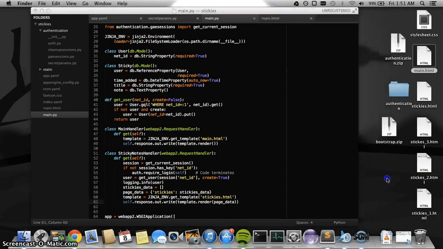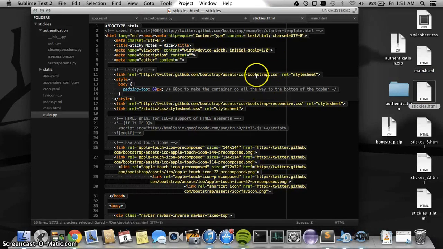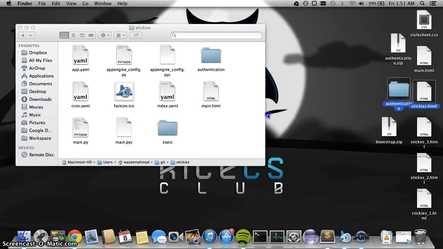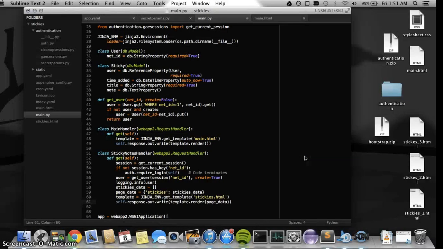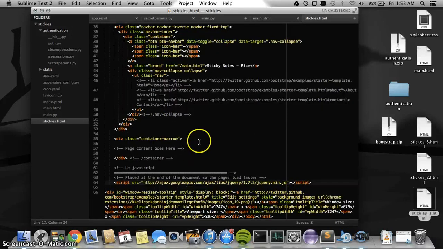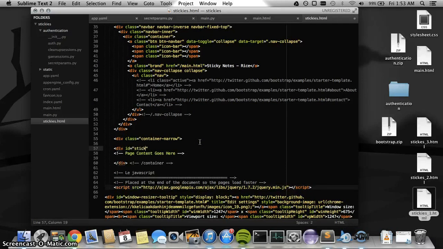So we're going to go ahead and fetch stickies.html. Let's see, that didn't work. Okay, I'm going to copy it. All right, so we have our basic page. Let me fix that again. So basically, I'm going to place all of my stickies over here, and I'm going to ID it by stickies.